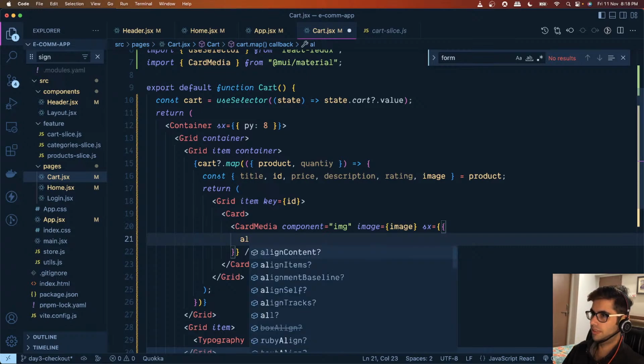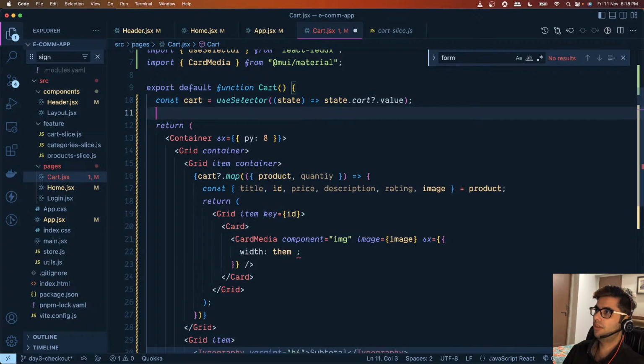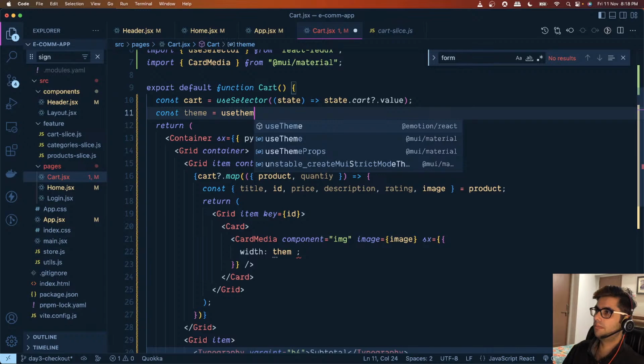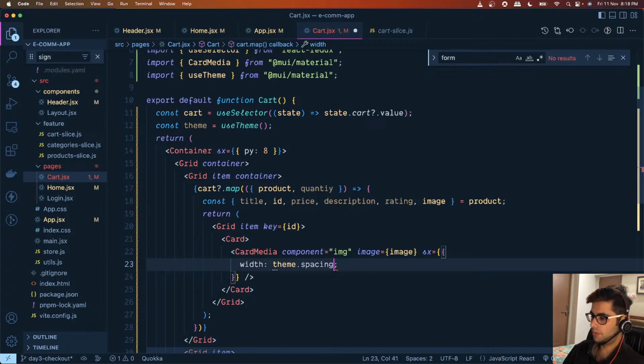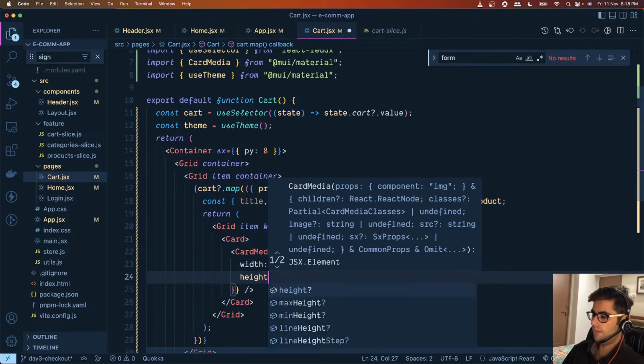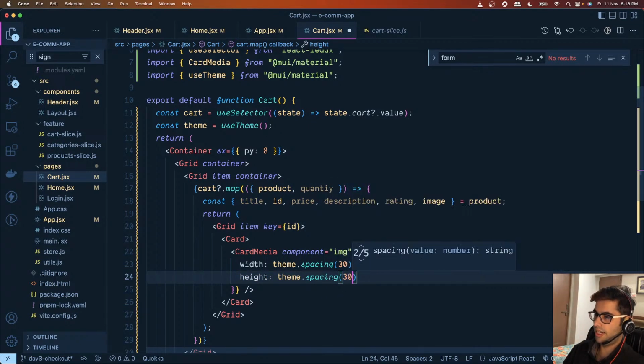Okay, so we will say width equals theme, so we need to import the theme as well. So use theme, and we will say theme dot spacing. Let's give this some spacing, which is 30 times the default spacing, and similarly for the height as well.